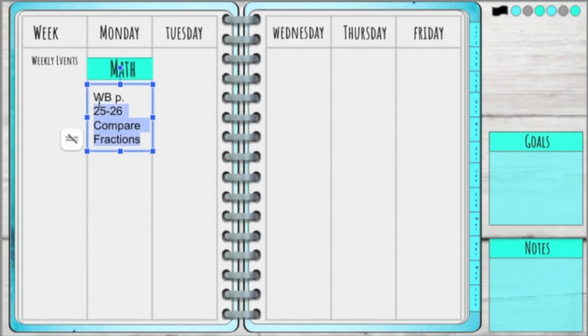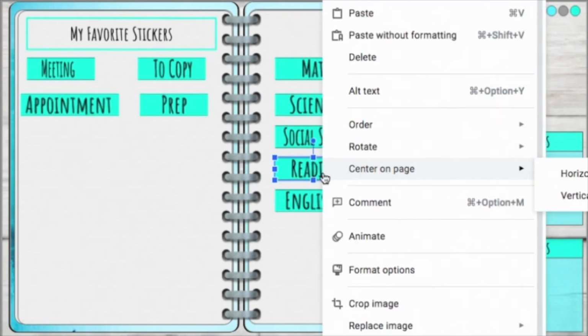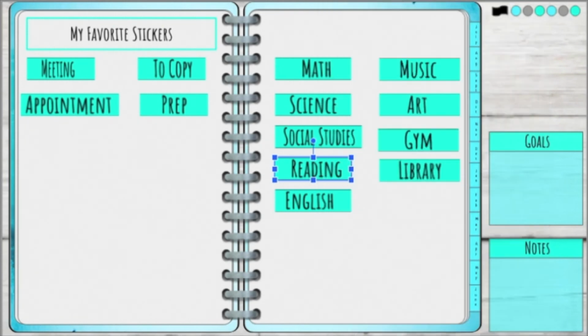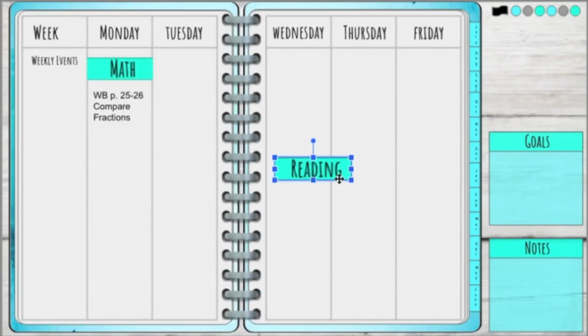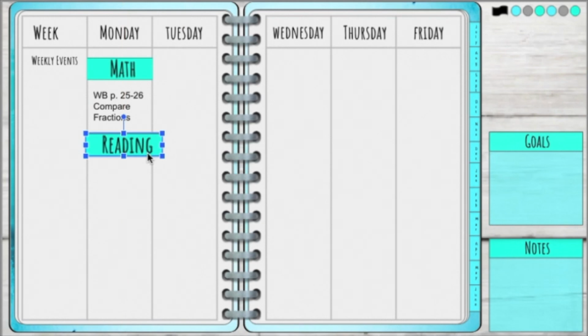And I can resize that font to make sure it fits because we have a lot to do in a day and we don't want to run out of any space. So now that math is done, I'm going to go back to the My Favorite Stickers page. So now let's go and copy reading. Go back to the weekly planner, hit paste, resize it and drag it over to the day that I am working on. And what's nice too is that once you have these copy and pasted, Monday is going to be a bit difficult because you're dragging everything onto a new template. But once you have them there, you can just copy and paste it from that page.